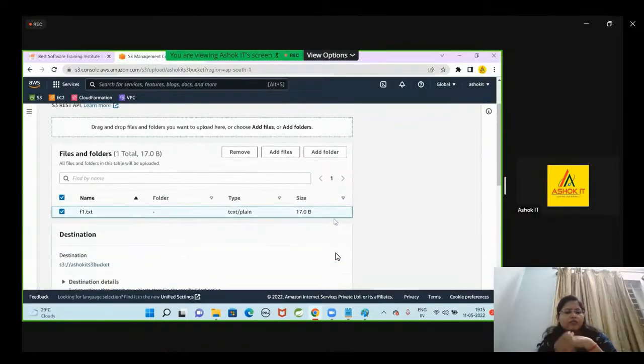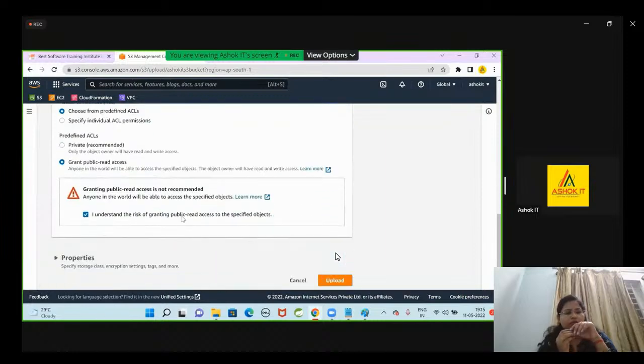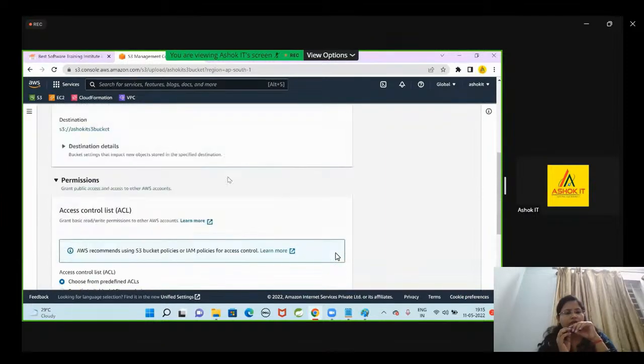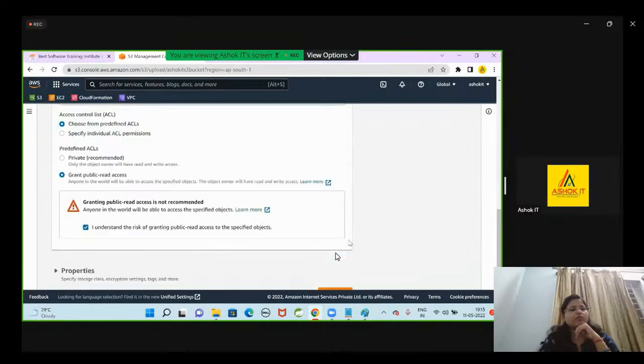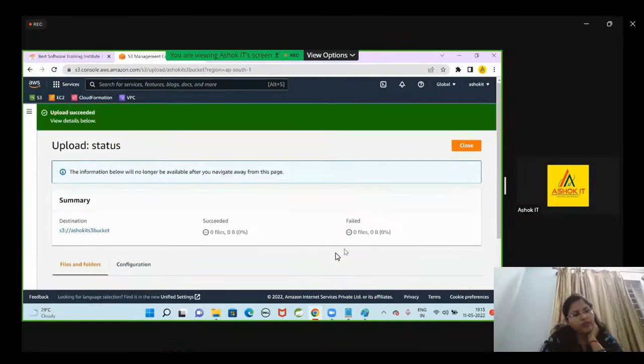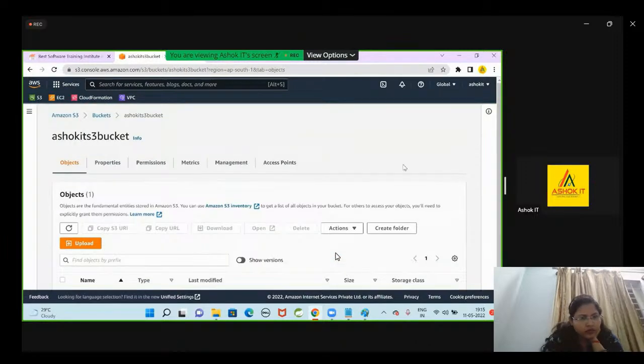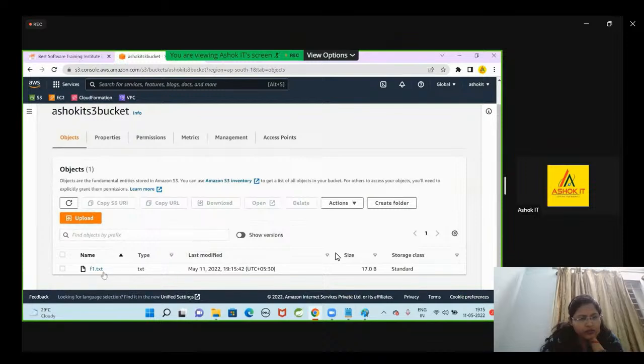Now let us upload this file. I'm not choosing any storage class, guys. By default I am making the object public. Click on upload. Close it. Now you can see the f1.txt file is uploaded here. Now let me modify the same file again, and we will upload it once again. We will see whether versions will be created or not. Yes, they will.